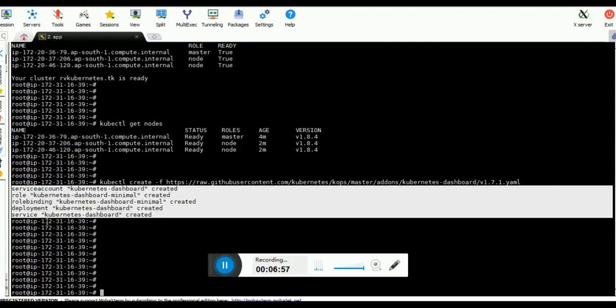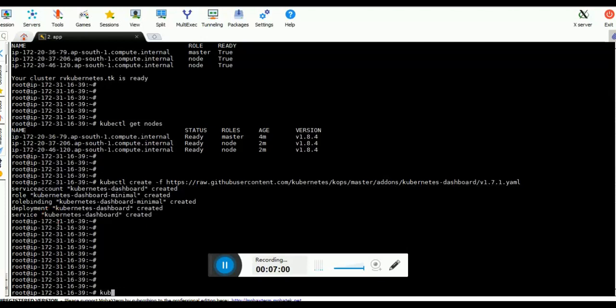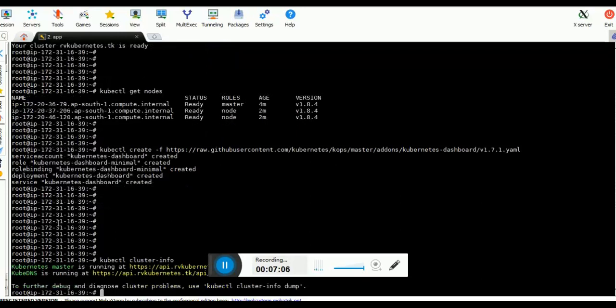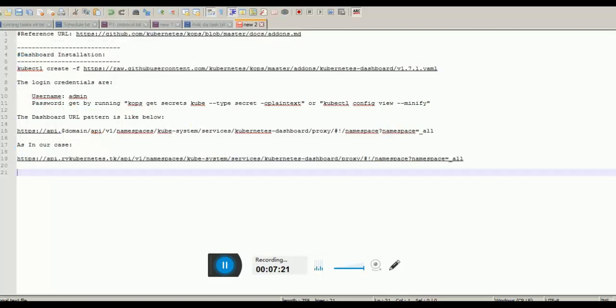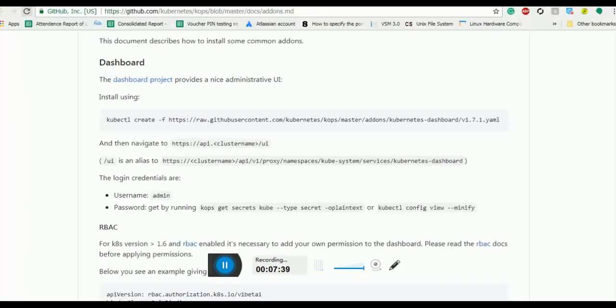So these are the objects that were created: a service account, a role binding, a deployment, and a service. So if we run kubectl cluster-info, we can see that the Kubernetes master and kube-dns is running. So the dashboard URL is generally in this pattern: api.domain, this one. So in our case it will be this. Let's check it out.